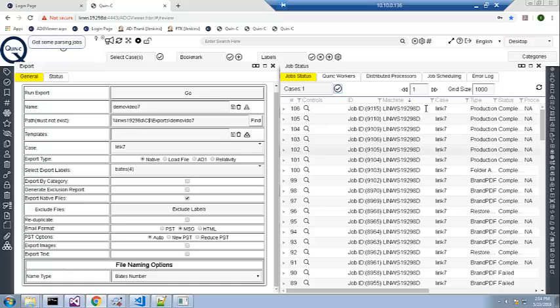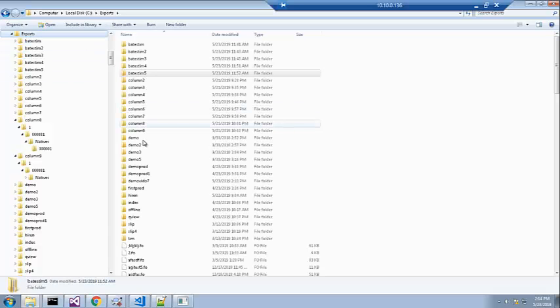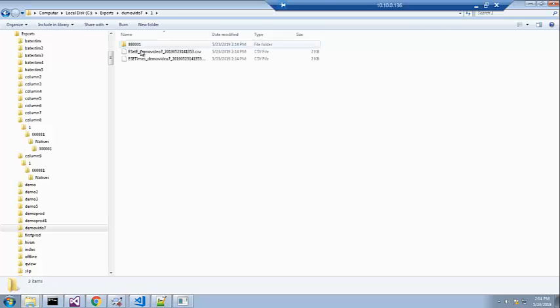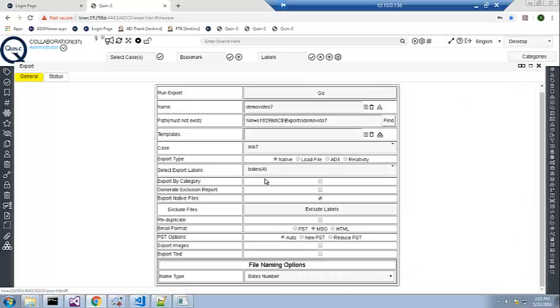Yep, it's done. And now if we want to go get it, we simply go to this spot on our drive. So let's do that. Exports, and we called this demo video 7. And you can see this is our normal structure and our natives, which we exported here, and there are the Bates numbers of the files that we exported. Now let's go back into Quincy. I'll close this down and let's talk about some of the other different options you have here.